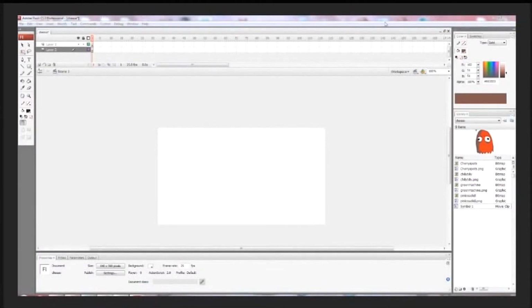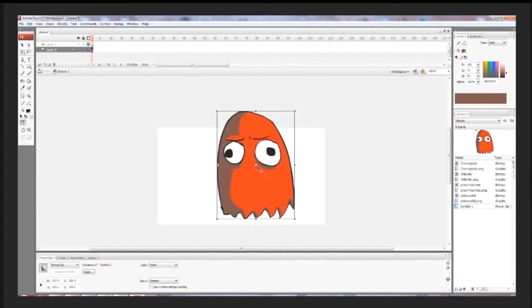Okay, so we've gone over Smooth. Now we're going to talk about filter effects and effects in general, like blend and stuff. Stuff you normally didn't know, maybe you did, but I'm just going to tell you guys anyways. What we're going to start with is I already made a symbol, this basic sad Pac-Man ghost thing.